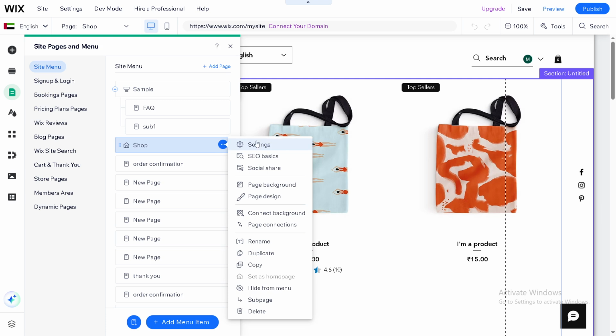Once the drop-down menu opens, navigate around until you see the option that says Settings. By clicking on it, you'll be able to tailor your page's layout, SEO settings, permissions, and more. Please go ahead and select Settings.